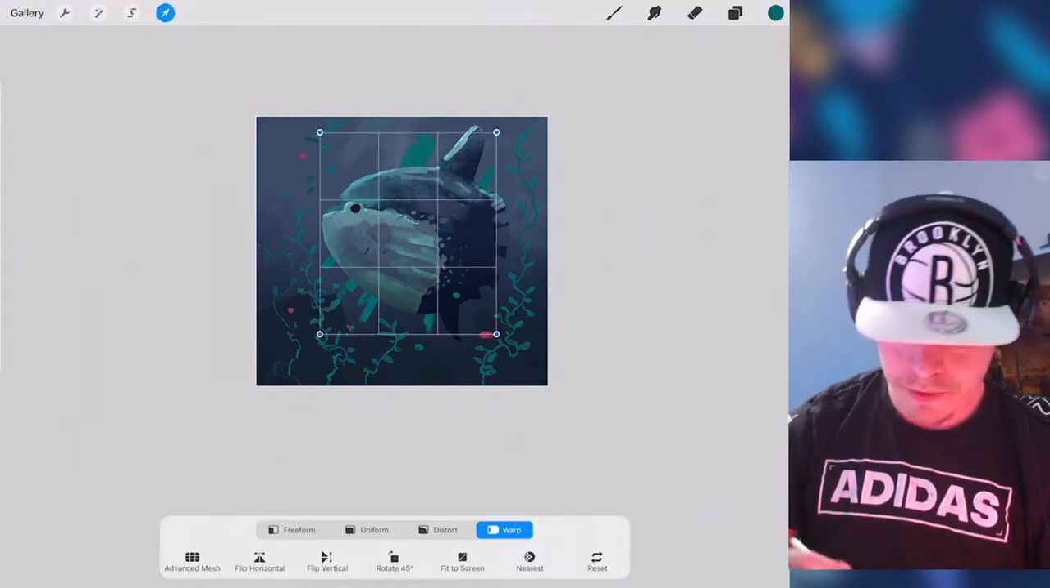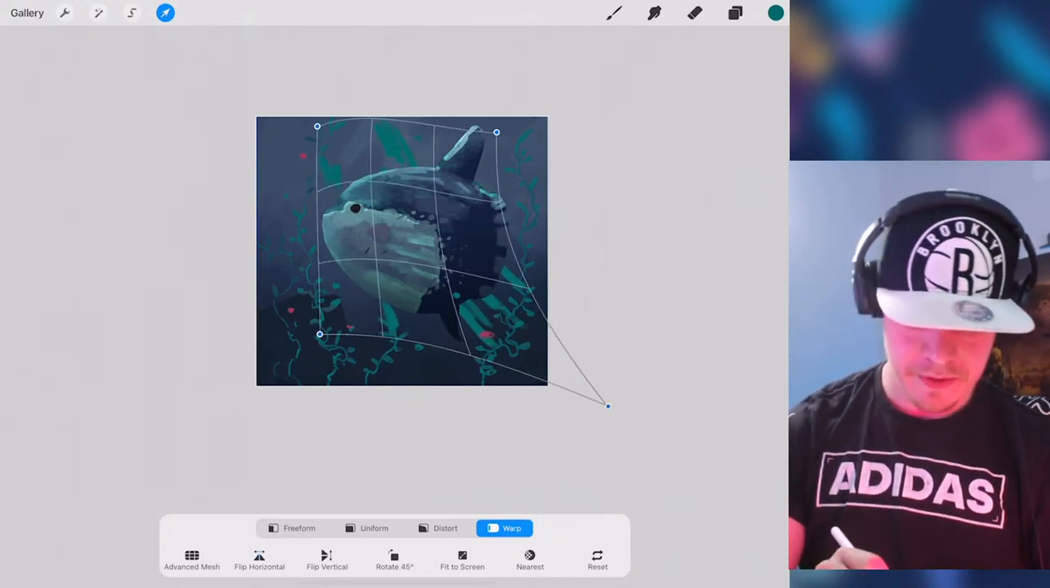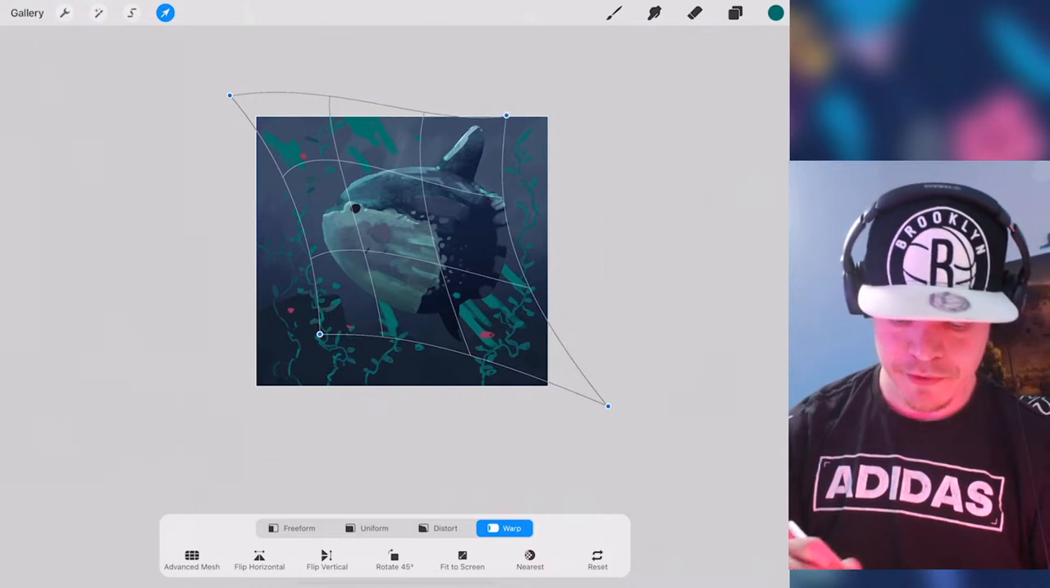Maybe these lines should be going in the other direction. Makes composition sense.